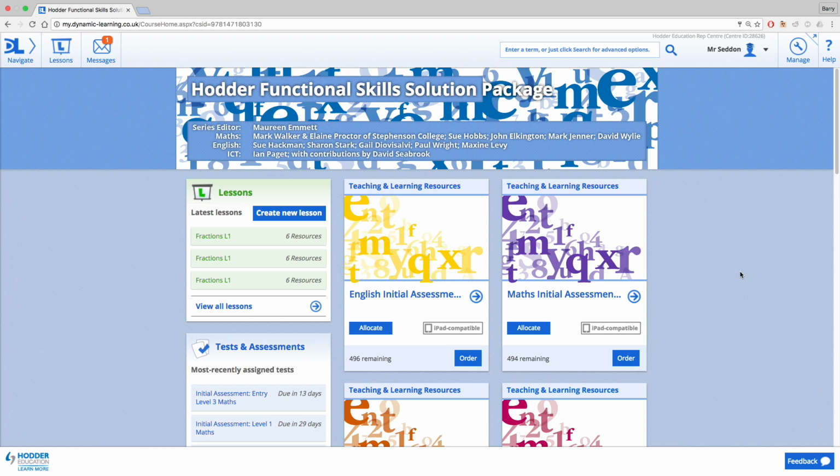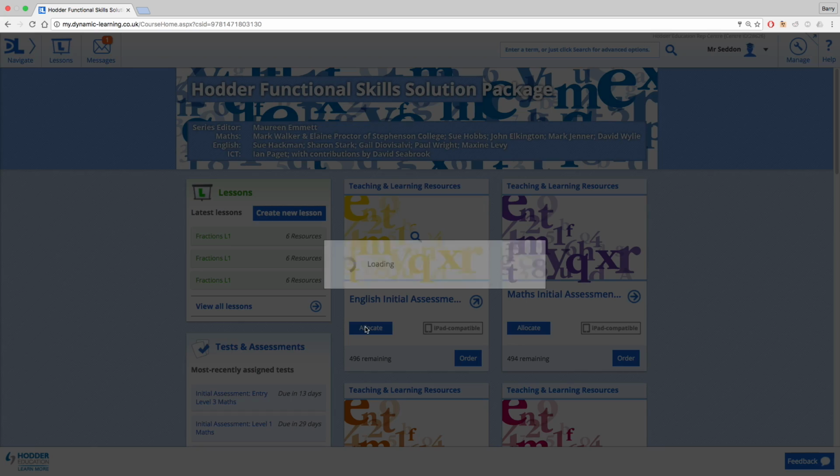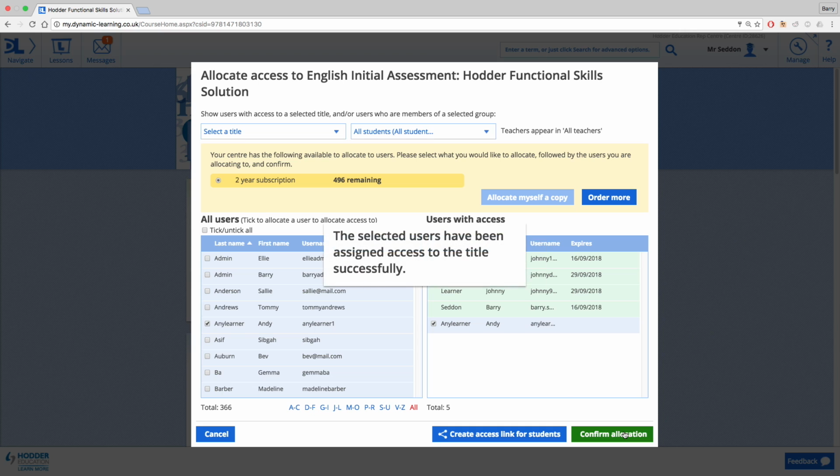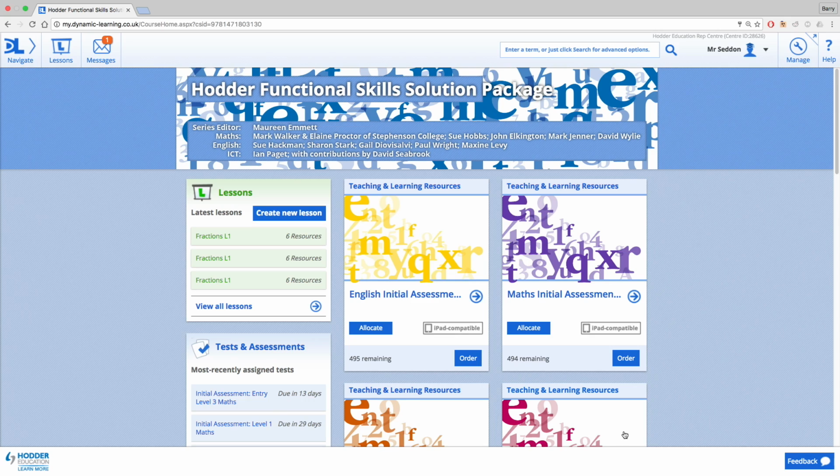Okay, so I've already put a learner onto the system and I'm going to allocate him an initial assessment in English. My learner is Andy, any learner, so I'm going to tick him, confirm allocation. So Andy now has an initial assessment at level 1 in English waiting for him in his screen. But I'm not sure that Andy is at level 1.